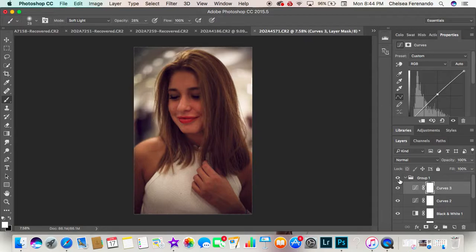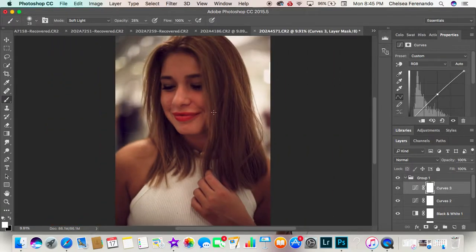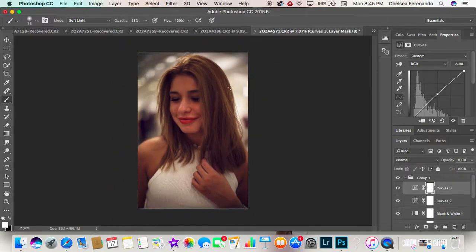So this is basically the before and the after of the color tutorial. Thanks guys for watching. I'm gonna go ahead and do a skin tutorial. I'm gonna clear up her skin a little bit here and make this a little more vibrant, make this a little bit darker, and we'll see what happens.